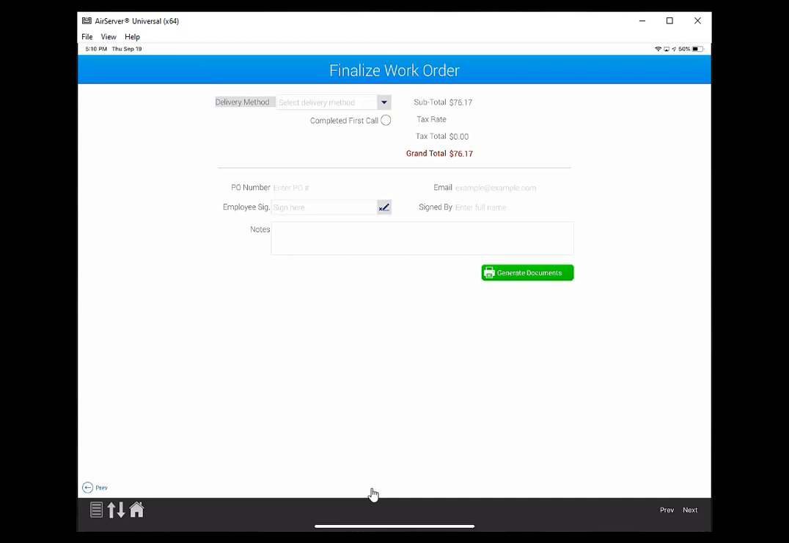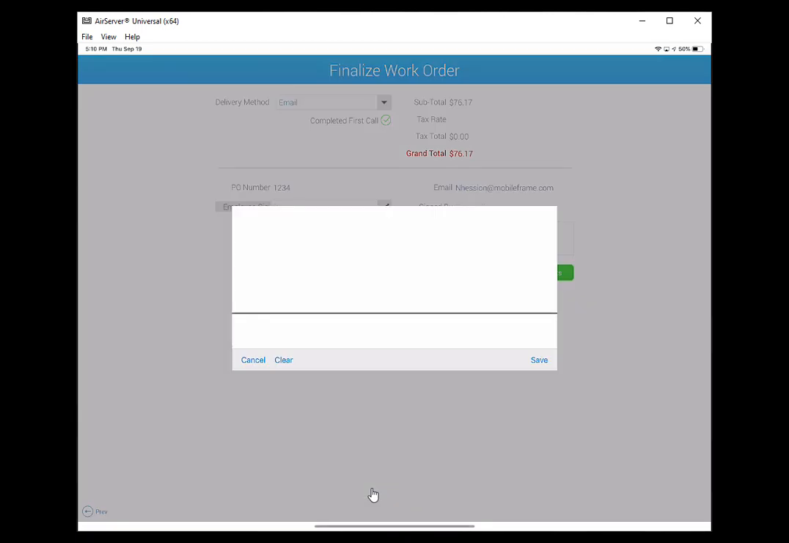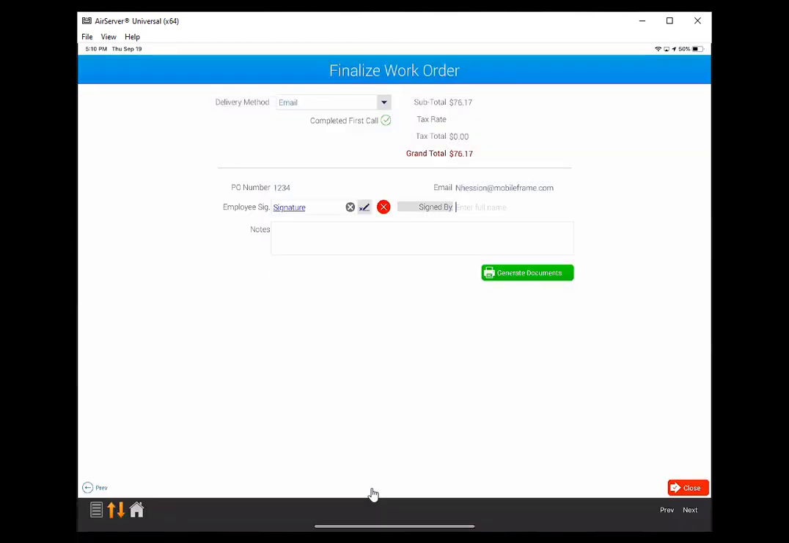And then from here, it's going to ask us how we'd like to deliver this to the customer. We can go ahead and say email. It was completed on the first call. If there's a purchase order number, we can go ahead and enter that in. The email could be pre-populated or typed in. From here, we can go ahead and sign off that we've done it. We can put in our name.